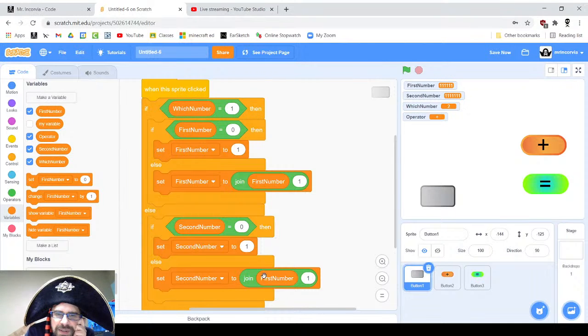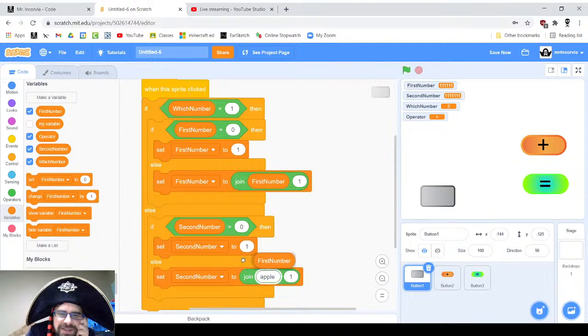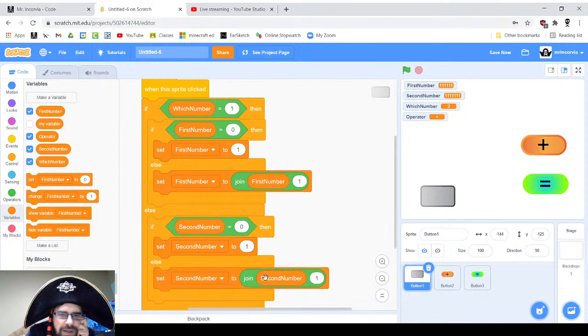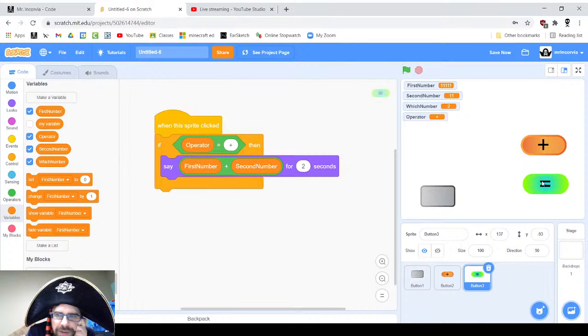Oh, except join first number. I messed up. Okay, hold on. We have to drag this second number down here. All right, let's try it again. Debug number 2. We press plus, and then second number changes. Yay! Now if we press equals, it did it. Cool.